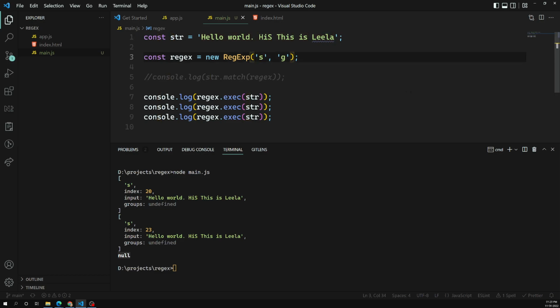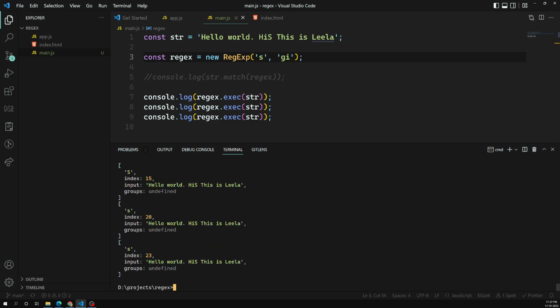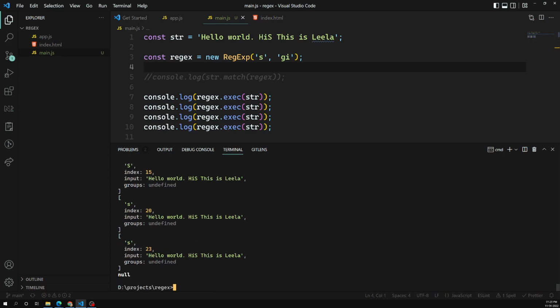Now let's try to use the I flag. Okay, so I am running node main.js. Now if you try to see here, the first capital S occurrence is at the 15th index, and at the 23rd index we are able to get another. So 3 times we have run it. If I try to use this fourth exec, we get null for the fourth one.